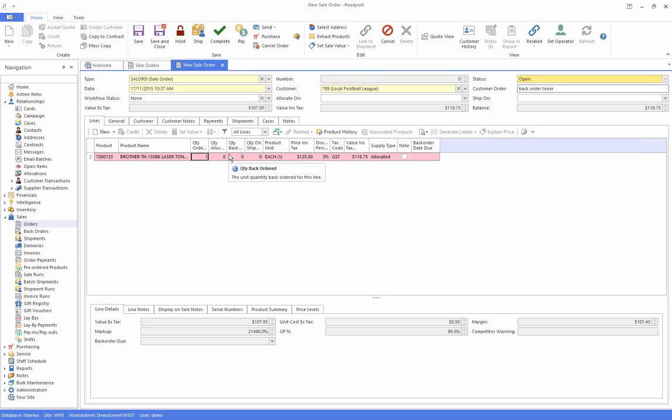You put the product into the system like this. Notice if we save the order, it's gone to back order. So we're going to have to order this in for the customer.